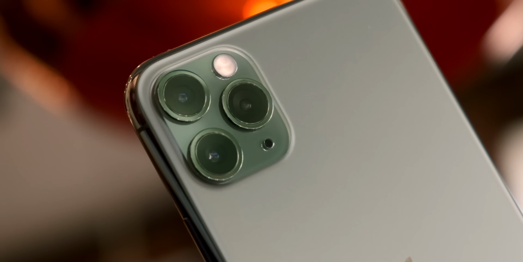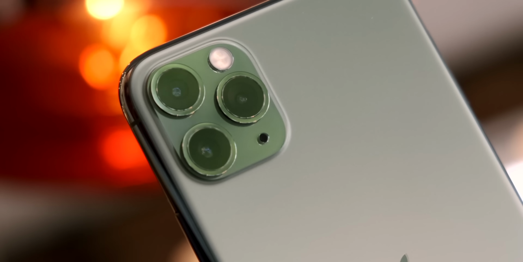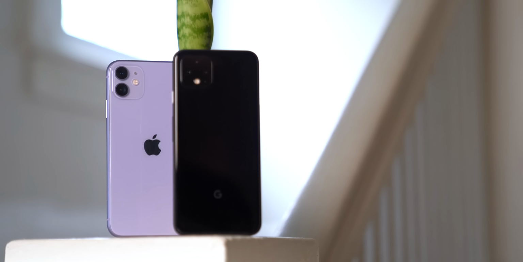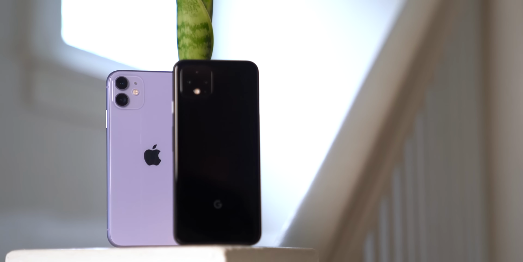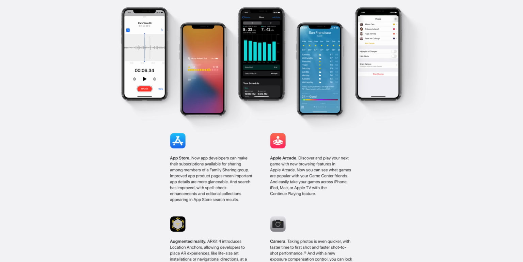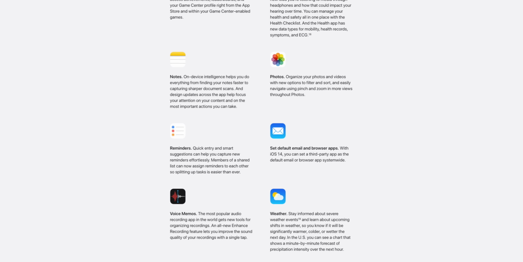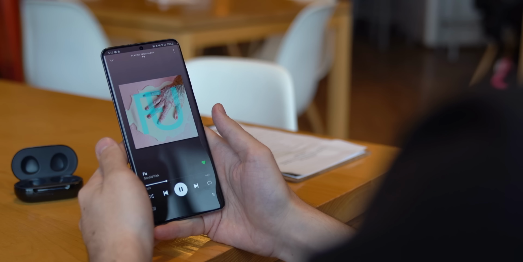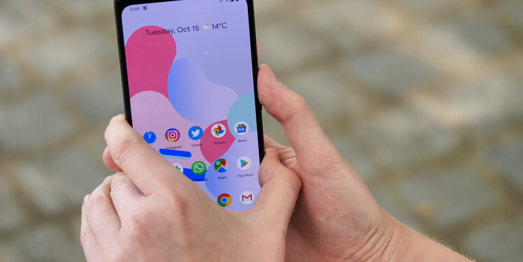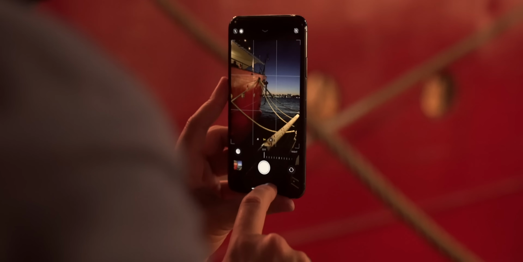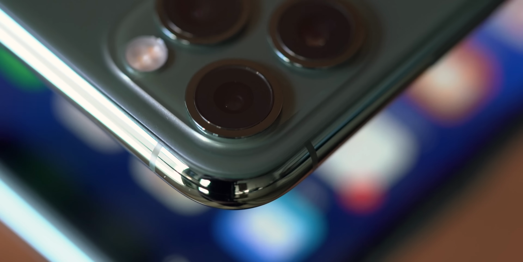Lastly, and this is a big one, you can finally set default apps in iOS. This has been a long time coming, and as an avid Gmail and Chrome user, it's been one of my biggest frustrations whenever I've used an iPhone in the past. Now, before you get too excited, this only applies to your email and browser apps. You still can't set Spotify as your default music player or Google Assistant as the default voice assistant, but it's a great start, and hopefully other default apps will soon follow suit.